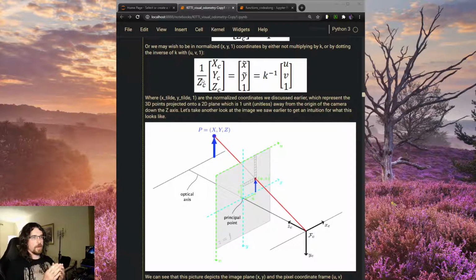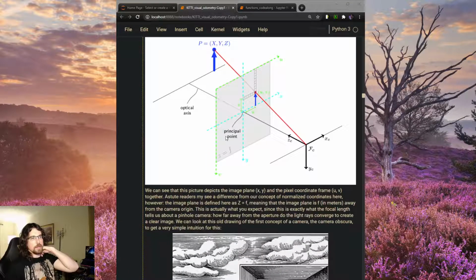So based on how much disparity a point in your image has between your stereo pair of images, you can then estimate depth. Because the more disparity you have, the closer it is to you, the less disparity you have, the further it is away. And so here's how we're going to do that.